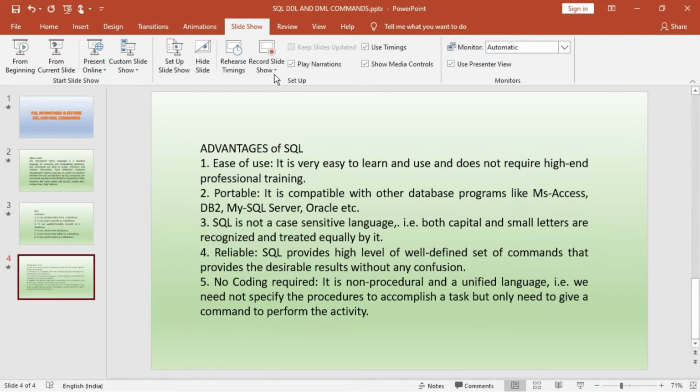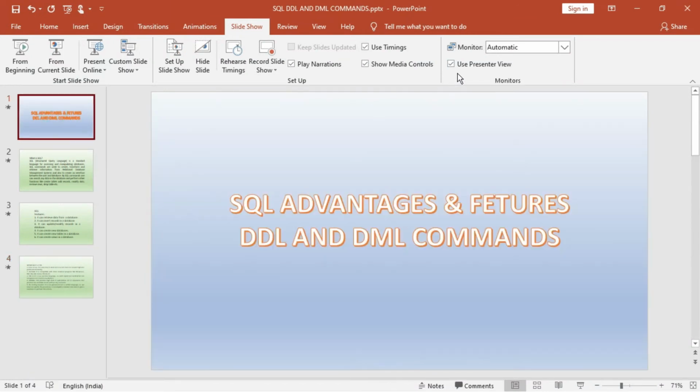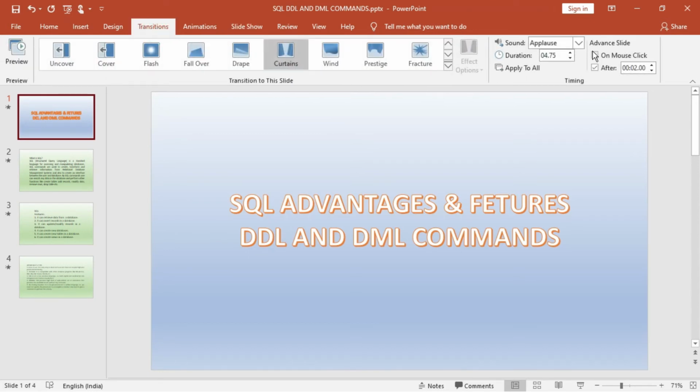But if you would have kept it out here like this, then it will not come. Say I'm going to the transition. Suppose I have kept it over here on mouse click. Okay, on mouse click, if you are keeping, it will not advance in this way. So it is to appear like you see.